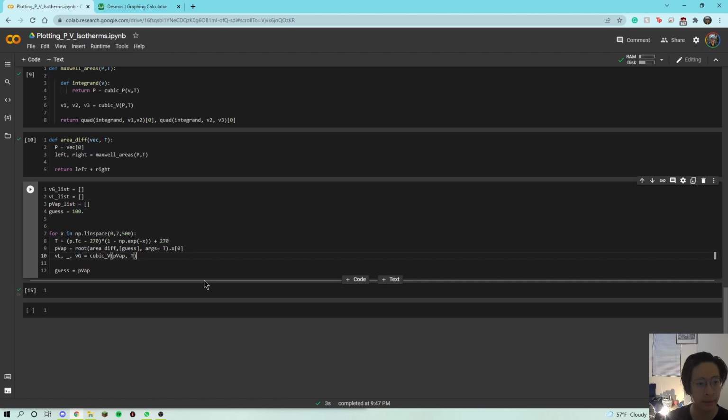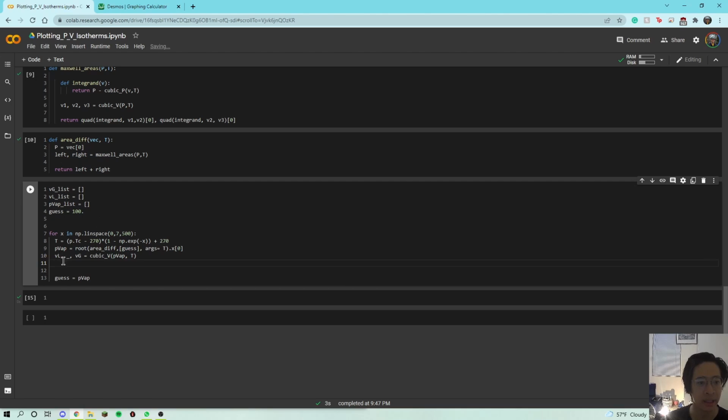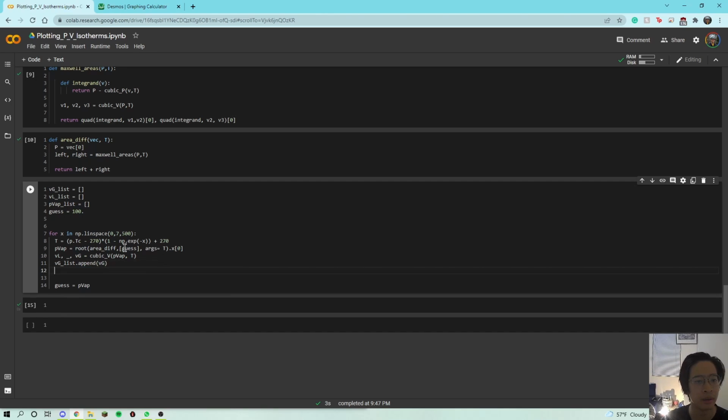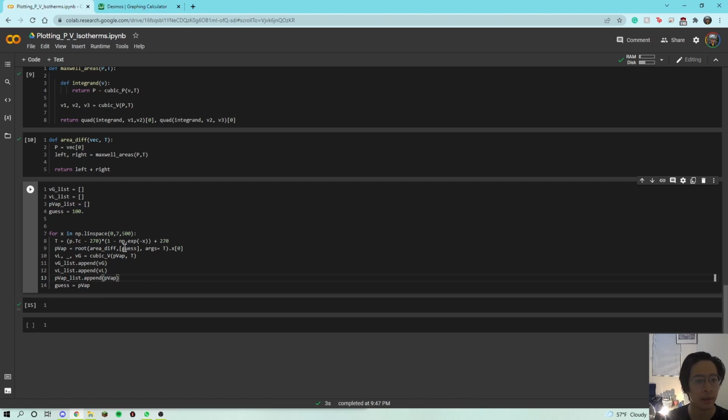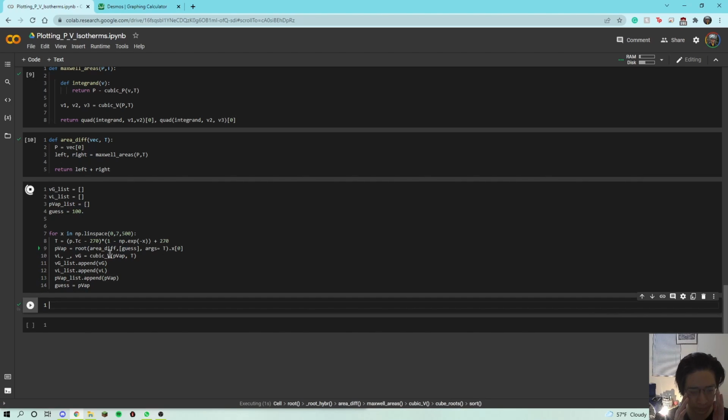And then next, inside the for loop, we want to append each value to each list. So vg_list.append(vg), okay? Then vl_list.append(vl), right? And finally pvap_list.append(pvap). I believe that is all correct. Let that run, make sure we don't have any errors, we're all a-okay.